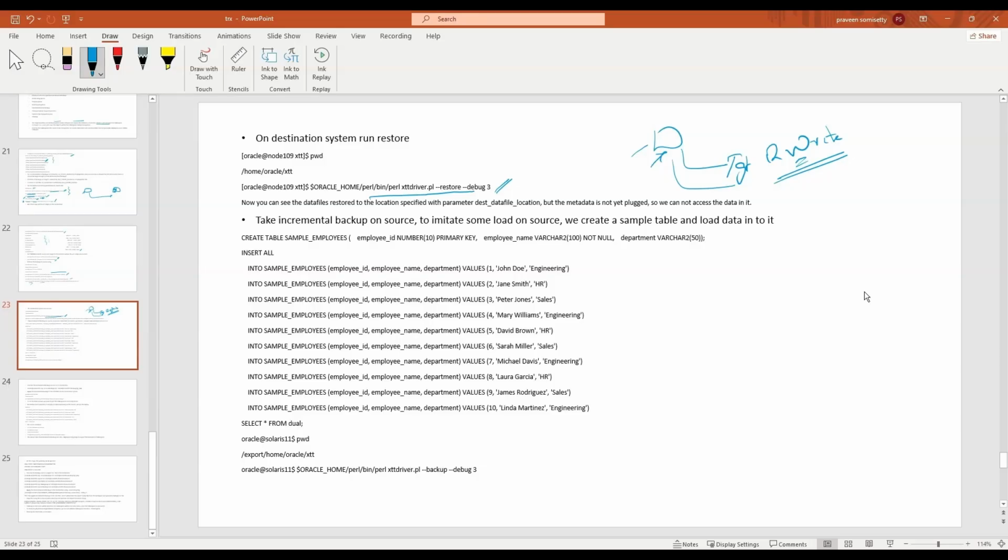Just to imitate some load after the level 0 backup is completed, I have created a sample table and inserted some data into the sample table. So once this sample table is created and some dummy data is loaded into it, then I will take an incremental backup at the source side. And again, the command for the incremental backup is the same thing: Oracle home perl bin perl xttdriver.pl. We are invoking the xttdriver.pl script with the backup flag and debug messaging.